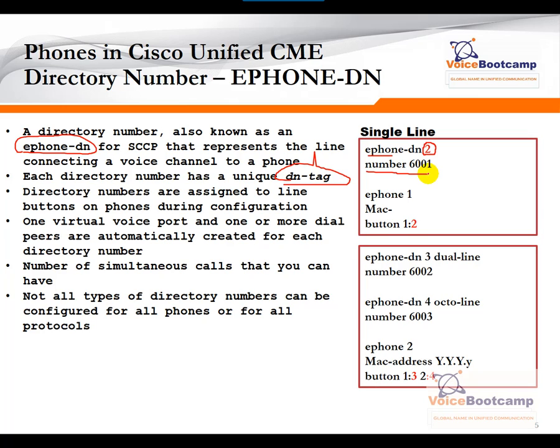Now, every ephone-DN that you create by default is a single line DN with only one voice channel. So whenever you create a DN, what you really do is create a virtual port, and one or more dial peers are automatically created for each directory number. Now the number of simultaneous calls that you can have will depend on the type of DN, such as if you take a look at this particular DN, which is single line, the second DN that you see right here is known as dual line. We'll talk about the dual line shortly.